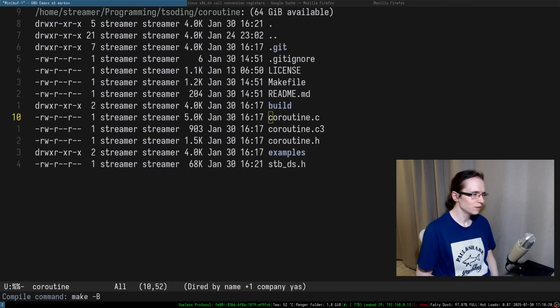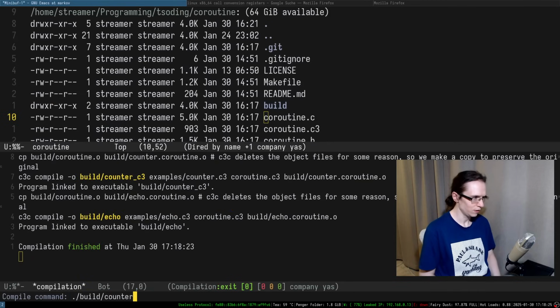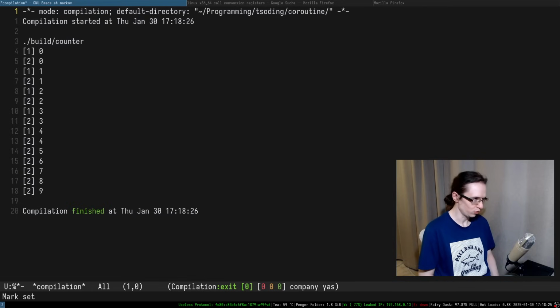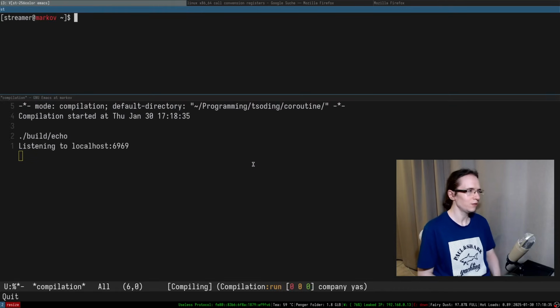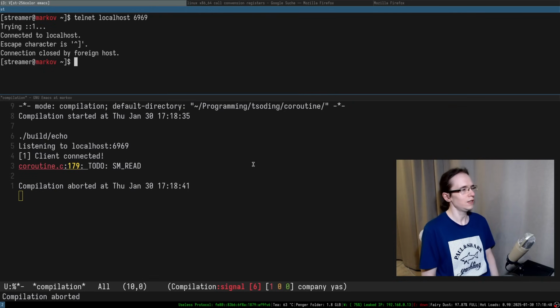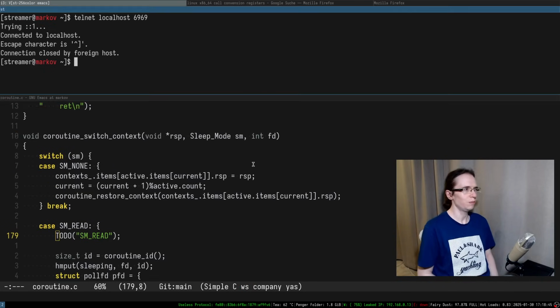So let me rebuild everything. Let's try to run the regular counter. The regular counter just works. So what about the echo server? This is the wrong way to run it. Let's build echo. It is listening. Okay, so if we did everything correctly, if I try to connect with telnet, it's going to hit the to-do. It did in fact hit the to-do. So that's actually pretty perfect.